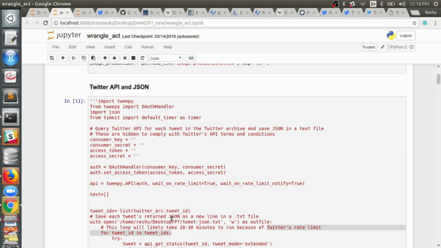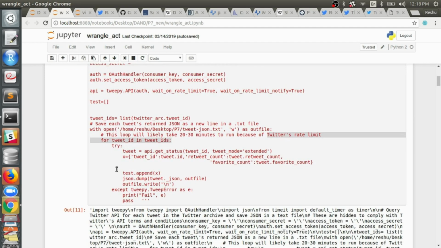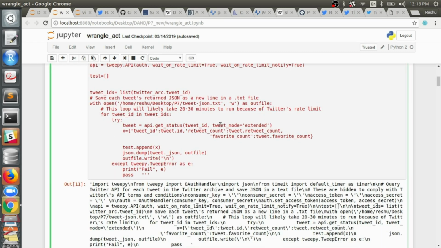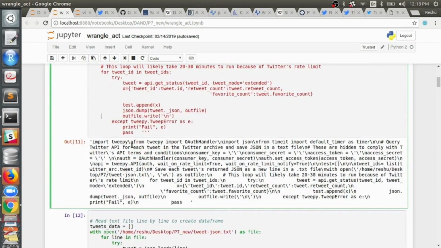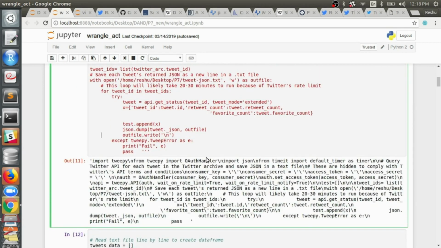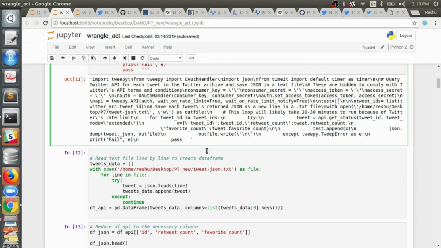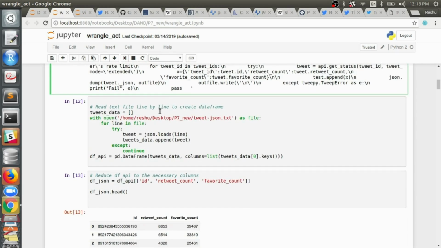I have commented this out because this takes about 20 to 30 minutes, and if I uncomment this and run it, it will again repeat the process. So after downloading the JSON file, I just commented this whole program. Now reading the text file line by line to create a data frame. Whatever we had saved in the form of .txt, now we have to read it in the form of a data frame. So that is what we are doing here.